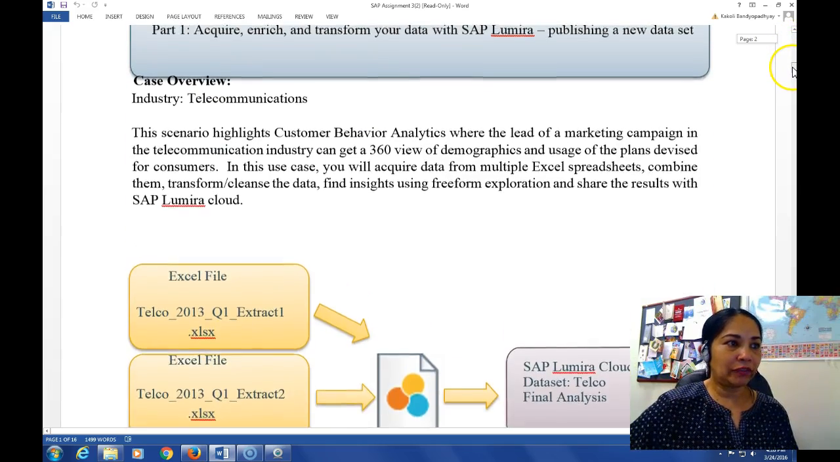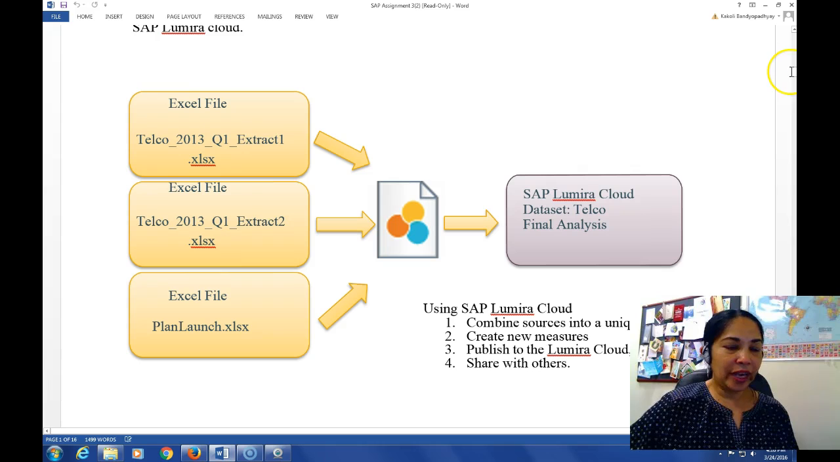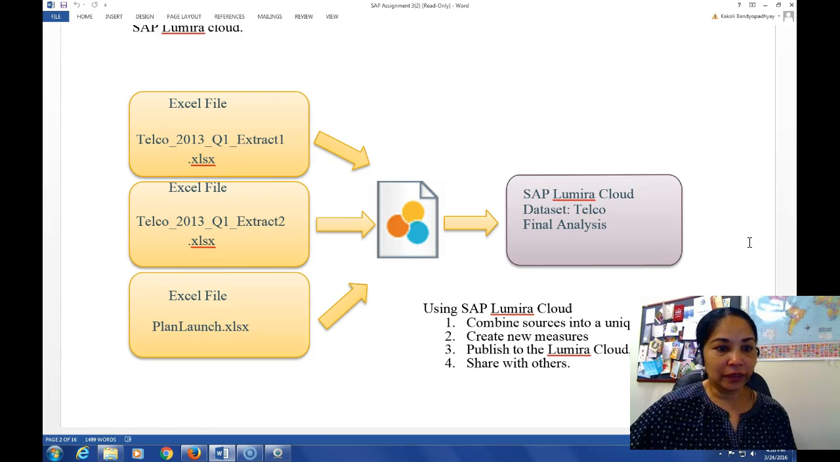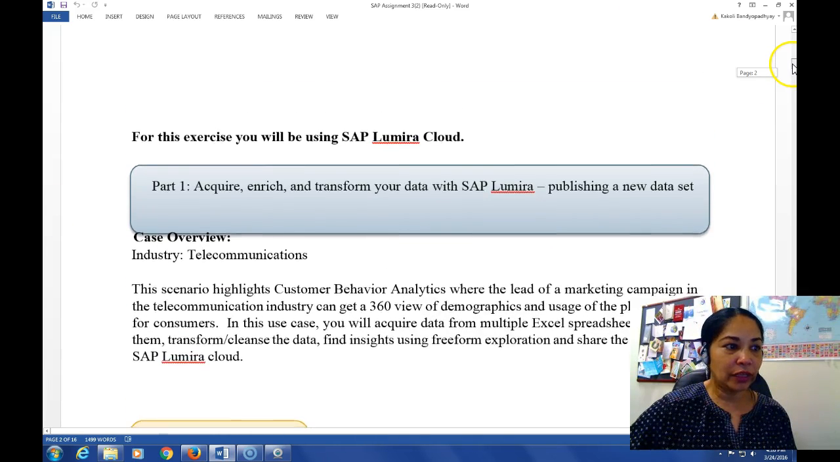Okay, so what do we have to do here? We have 3 Excel files. Using the SAP Lumira Cloud, we will be combining these 3 data sources into one unique data set. So this is the first time you will learn how to combine multiple files for data analysis. Okay, we will create new measures and publish it in the cloud so that we can share it with others.